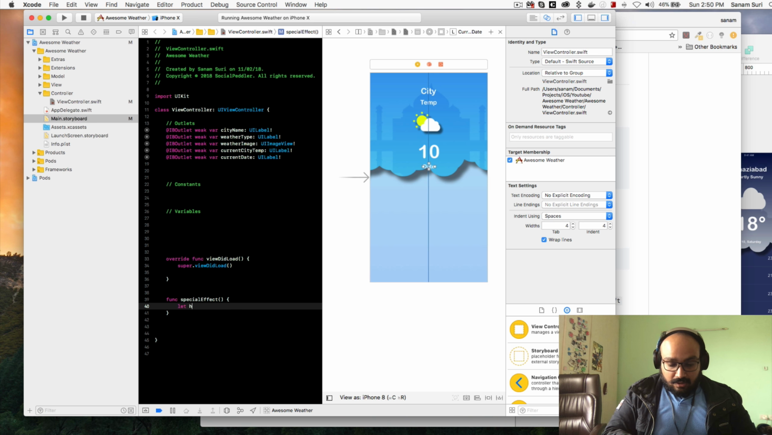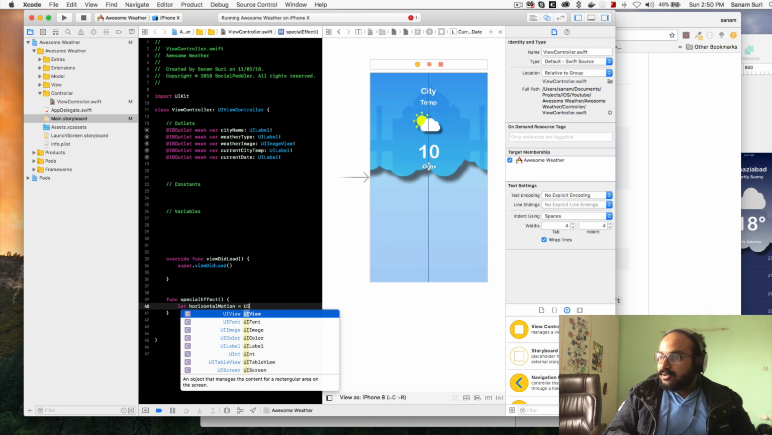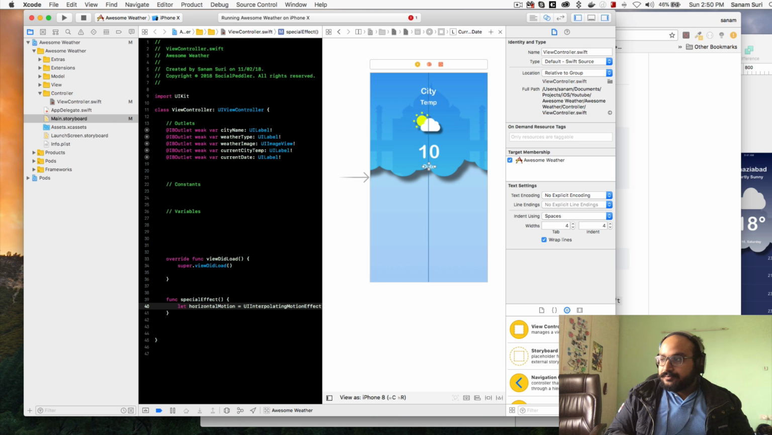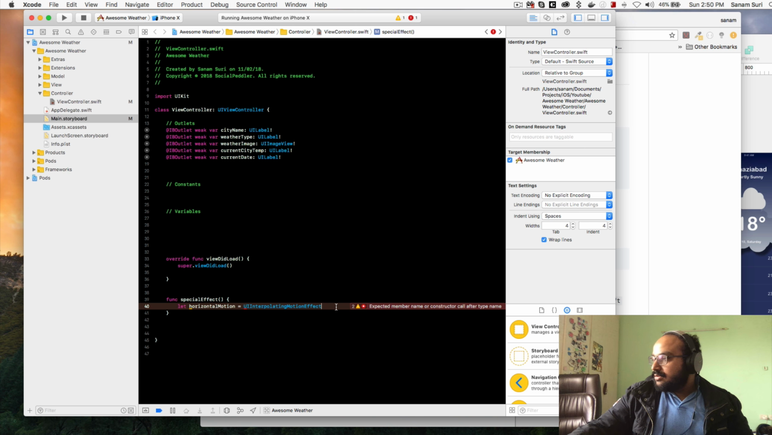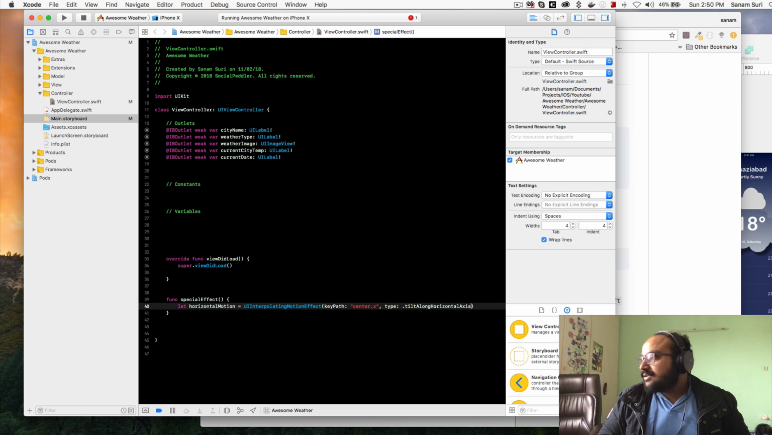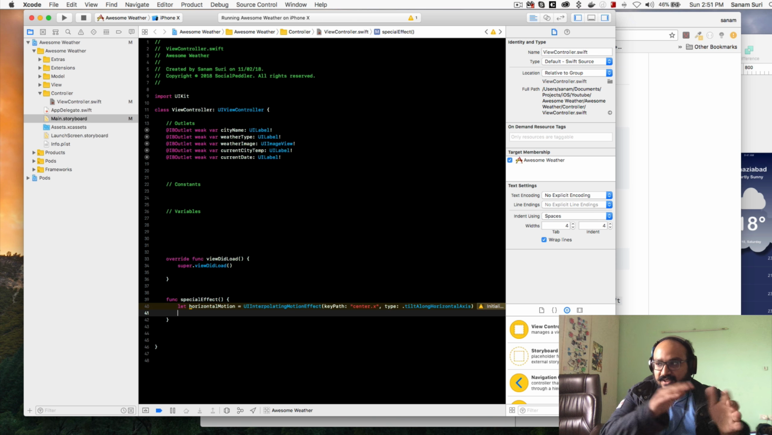So let horizontal motion is equal to, so horizontal is the x-axis, right? So it's going to be UIInterpolatingMotionEffect, and let's close this. Key path, this one is going to be center.x, and type is going to be .tiltAlongHorizontalAxis. Since we are working on the horizontal plane, or the x-axis, so it's going to be the tilt along the horizontal axis. First let's set up the horizontal, and then we'll go for the vertical, the y-axis, right?